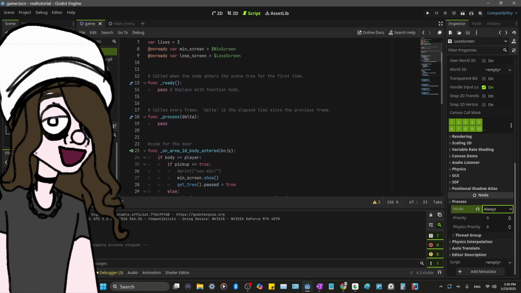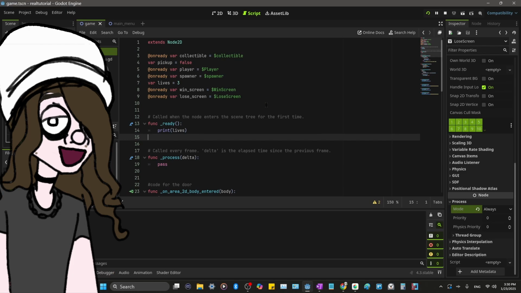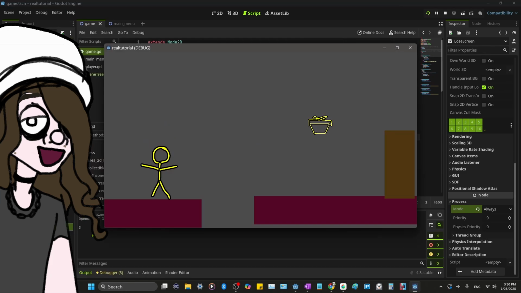Also, here's just a quality of life thing that I know nobody asked for, but under the ready function, let's just do print lives so that whenever the game loads, it prints the amount of lives that we have. Because I realized it wasn't showing us 3 in the console. It was just showing us 2. So now it starts with 3, 2, 1.